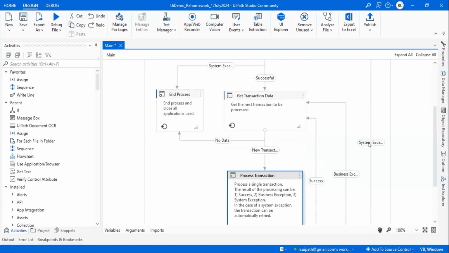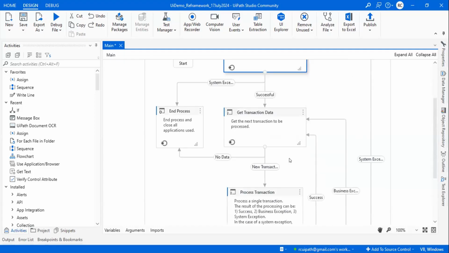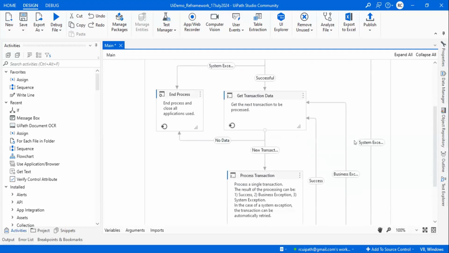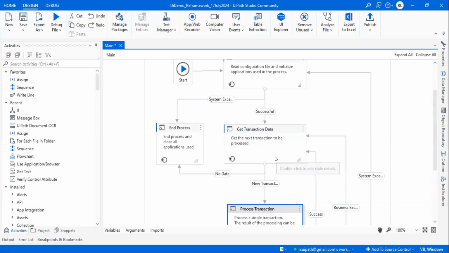So that's why this system exception is going to the initialization, so that it can apply the retry mechanism on that particular transaction and accordingly change the state. Suppose it retries 2 times and it is not working, then it will go and pick up the next one. All those mechanisms are already inbuilt here. We need not take any extra effort to build this mechanism. Okay, clear. This is just the high level working structure of the RE framework.